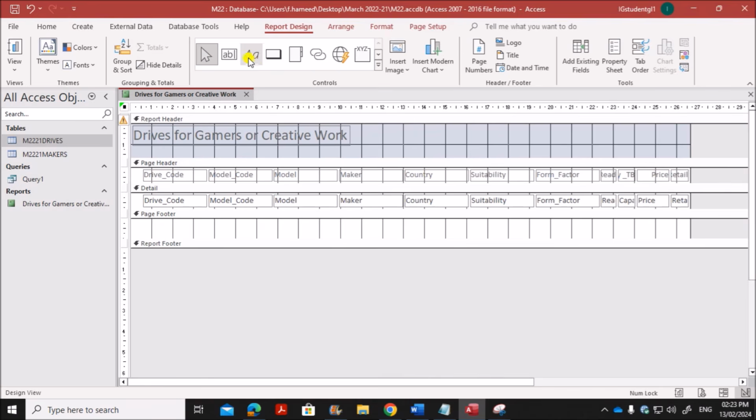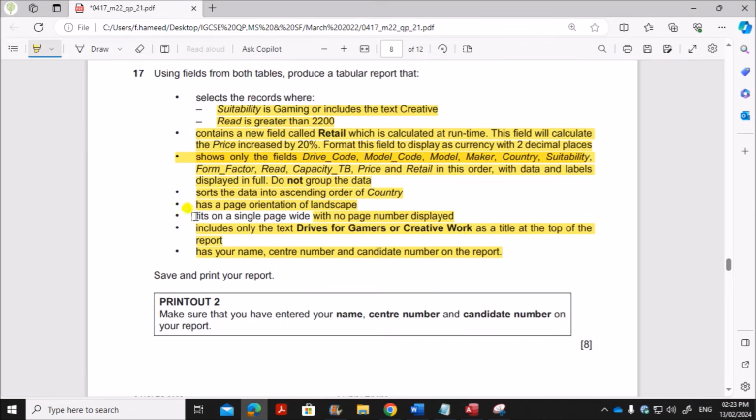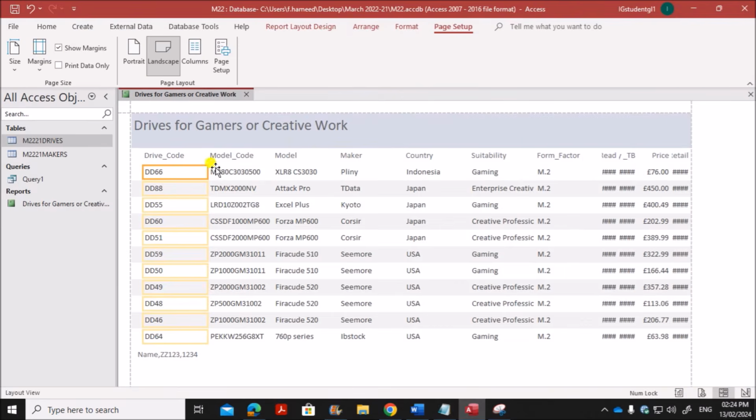Now go to a label box. This is a label box. Click on label box. Draw the label box and give your name, center number and candidate number. So that is done. Now we have to make sure it fits on a single page wide. So right click, Layout View. So make sure extra space is removed and adjust all the field widths so that all the fields will fit within this and all are visible.